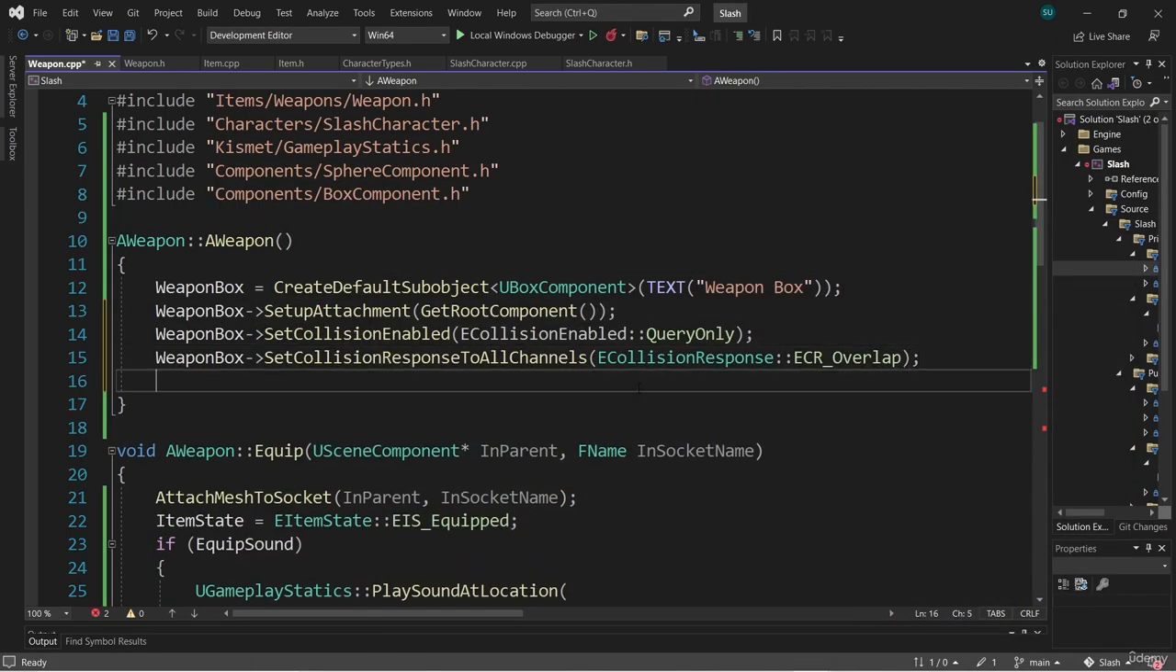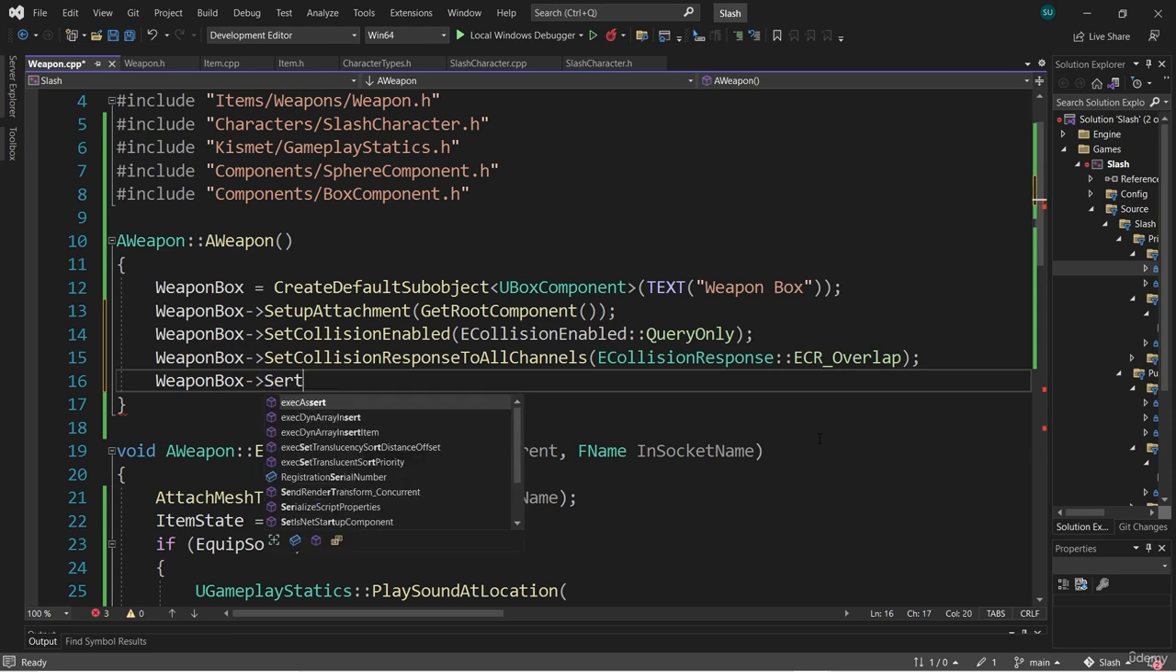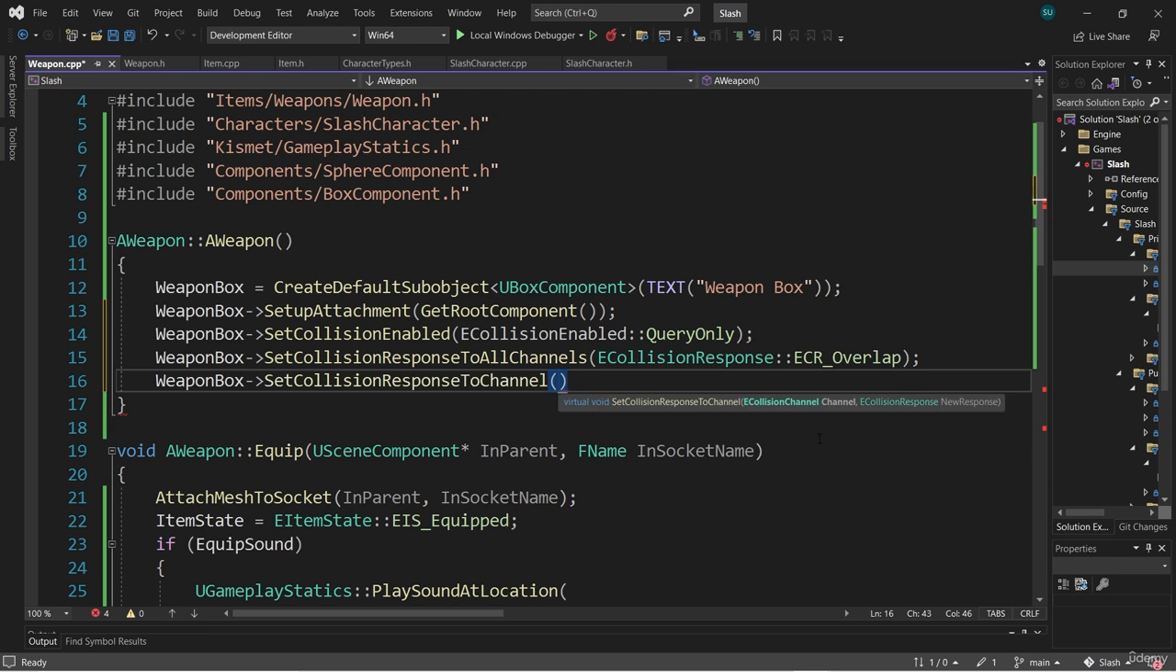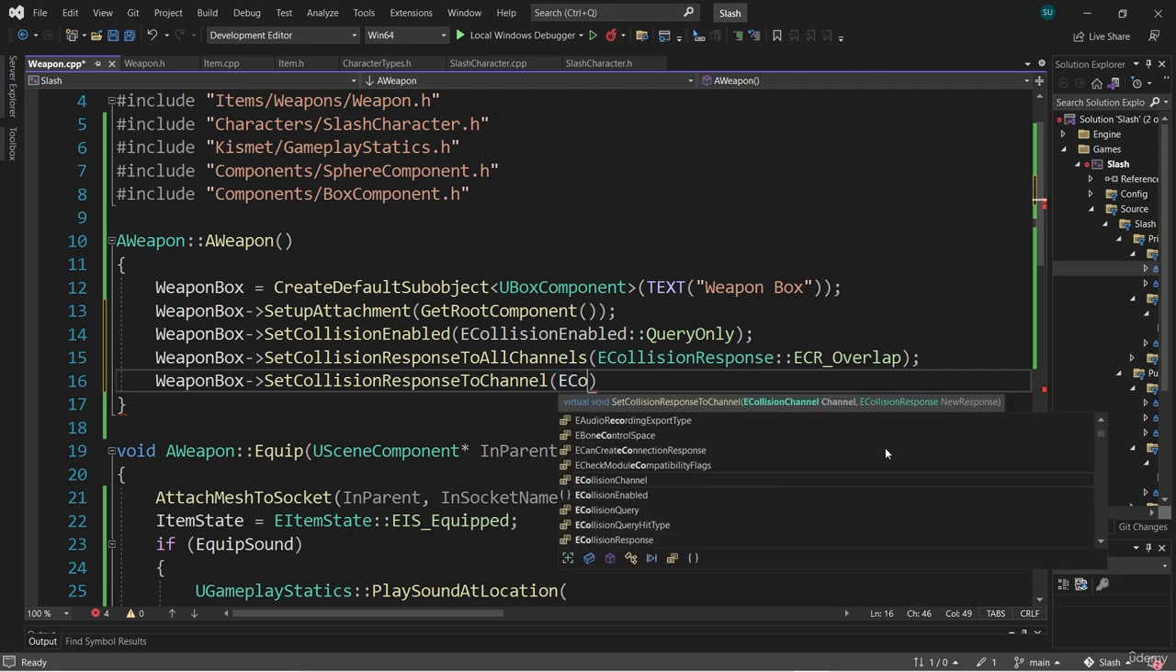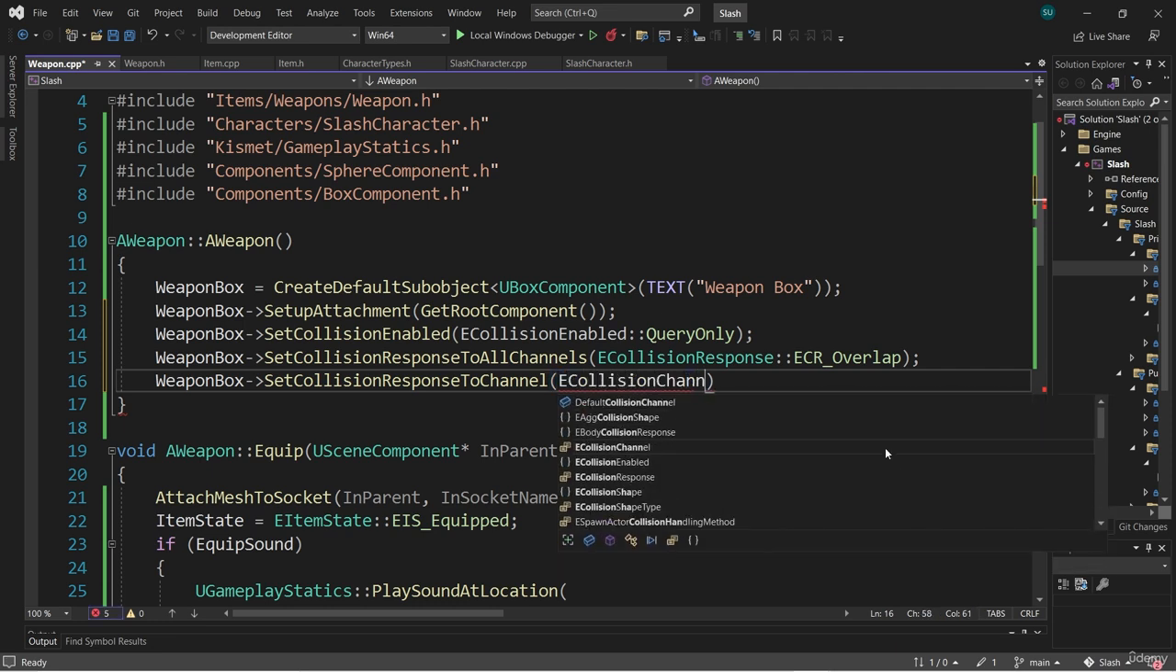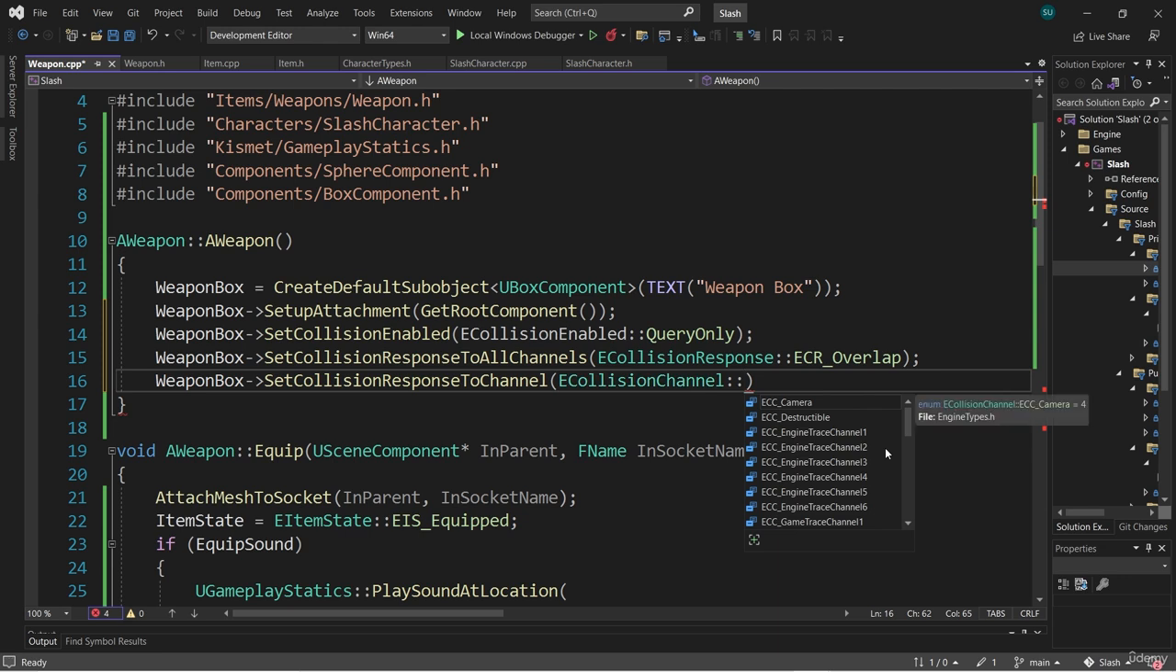But after setting the response to all channels, we could then set collision responses to a single channel. So to do that, we take our weapon box and we call SetCollisionResponseToChannel. Now, this function requires that we specify the channel. So we have an ECollisionChannel and an ECollisionResponse. Now, we can type ECollisionChannel with the double colons, and we see all the channels here. So we see camera, destructible, we should see pawn down in there, and in addition to that, there are more enum constants in this enum.